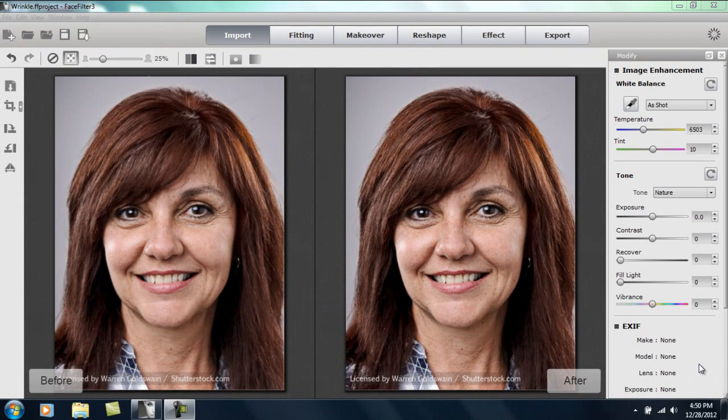Hi everyone, welcome to the wrinkle removal tutorial for FaceFilter3. In this tutorial I'm going to show you how to minimize the appearance of wrinkles and fine lines on your model's face using skin smoothing and different highlight layers. So let's get right into it.